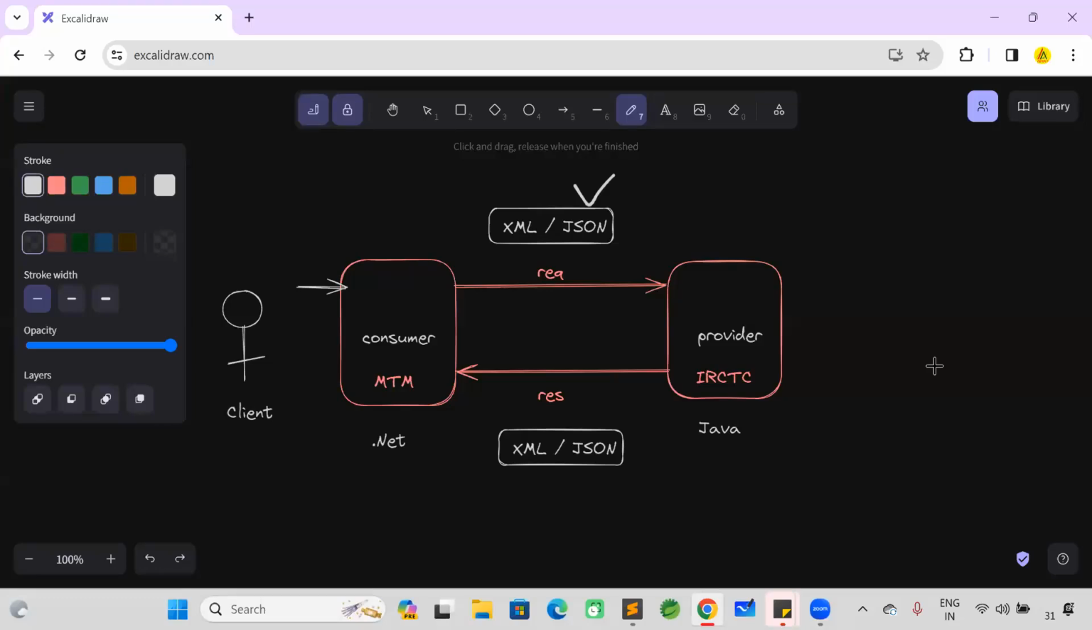So that is the reason the Make My Trip application will collect the data from the client and send that data to IRCTC in the XML format or in the JSON format. Then the Make My Trip application will send the JSON data to IRCTC. The IRCTC application will read the JSON, then book the ticket and send the ticket information back to Make My Trip in JSON.